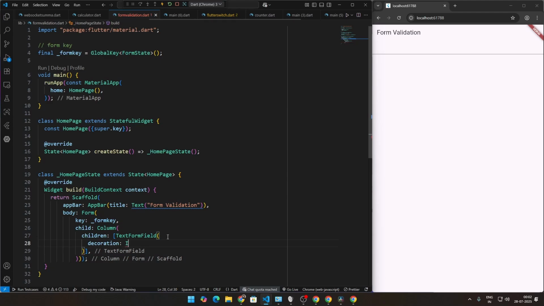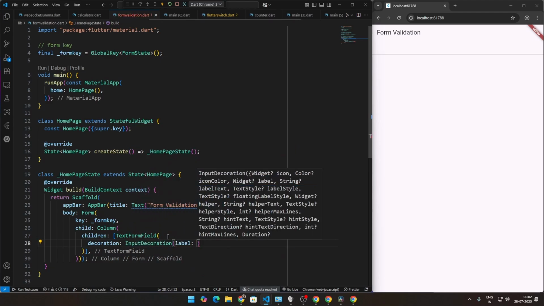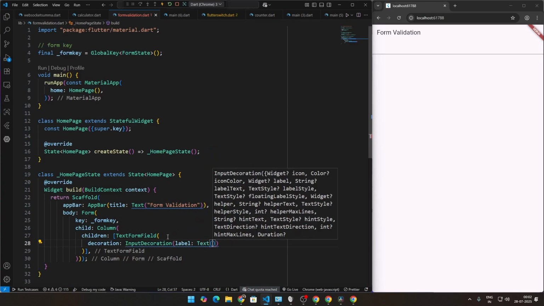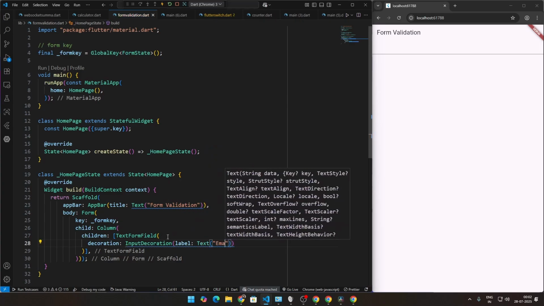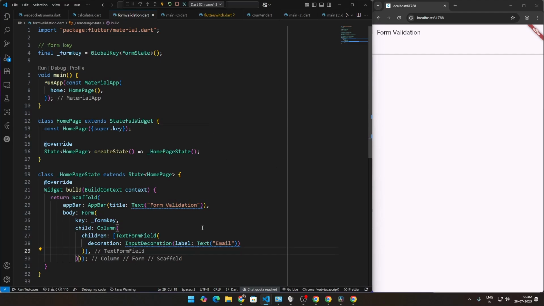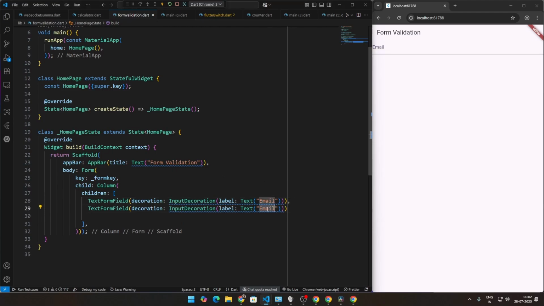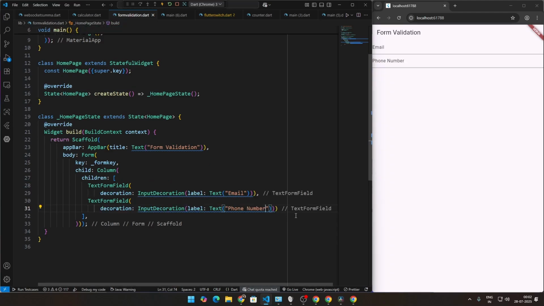So decoration, let's go ahead and put input decoration, and then I'll just give a quick label, and I'll call this text email. Okay, so something like that. If I save this, you can actually see that it fills with email. Fantastic. Now let's go ahead and duplicate the same line again, and then let's just change this to phone number, for example.